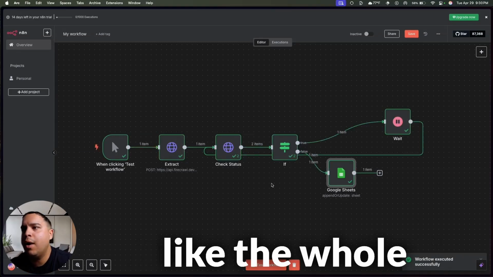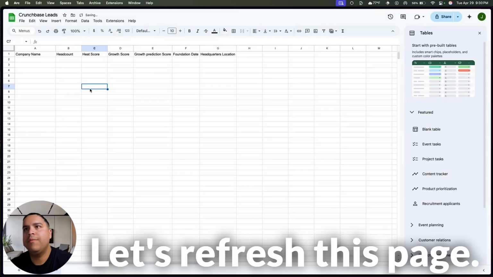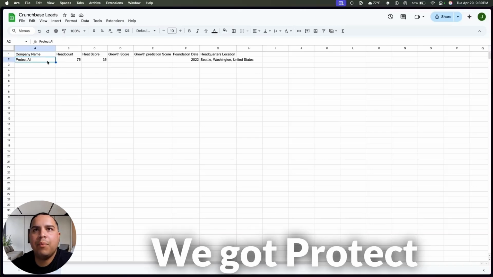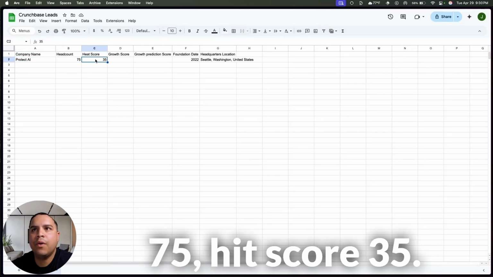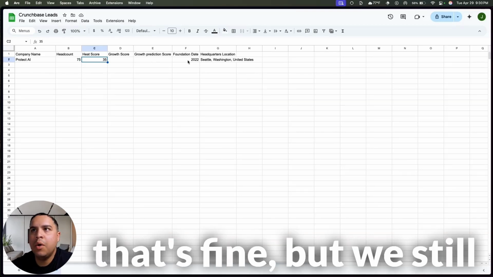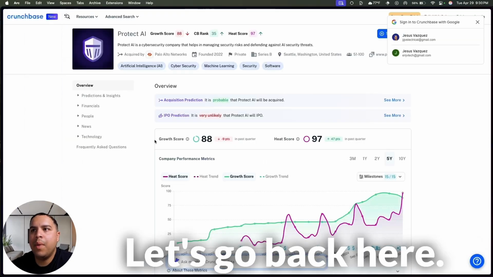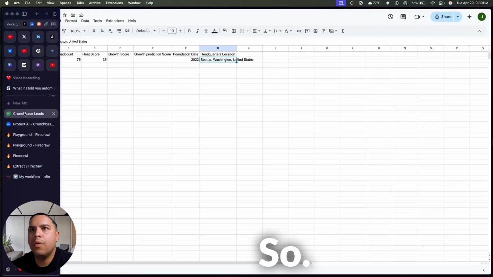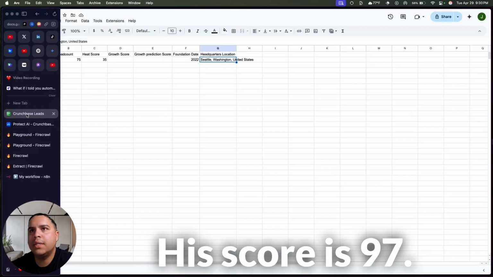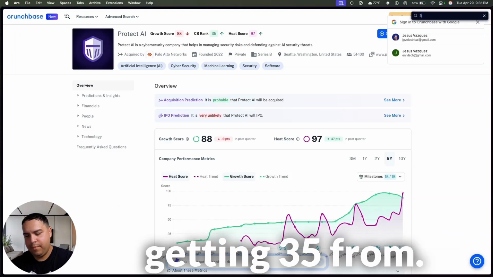All right, it looked like the whole thing worked out. Let's go to Google Sheets. Let's refresh this page. Okay, so here we have it. We got Protect AI, head count 75, hit score 35. It didn't get the growth score or the prediction score. That's fine, but we still got the foundation date and the headquarters location. Let's go back here. So growth score, it was there, 88. Hit score is 97. He's at 35. Let's see where it's getting 35 from.